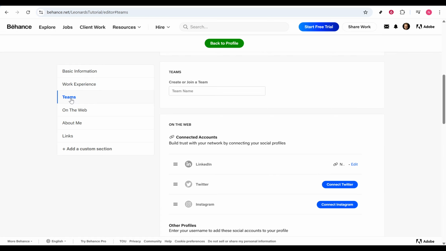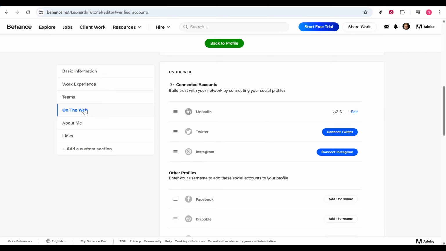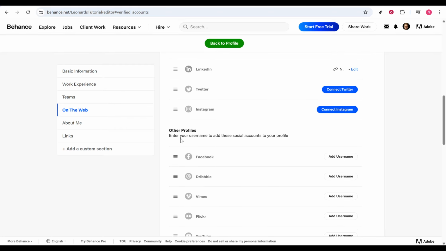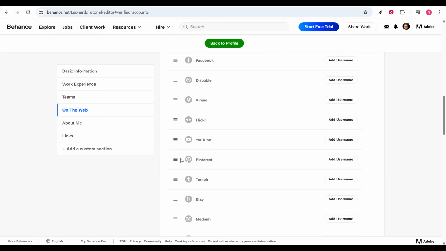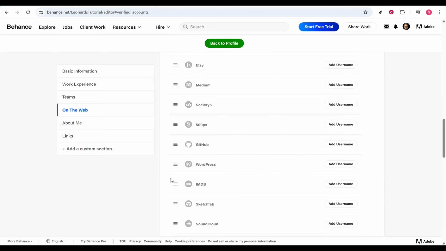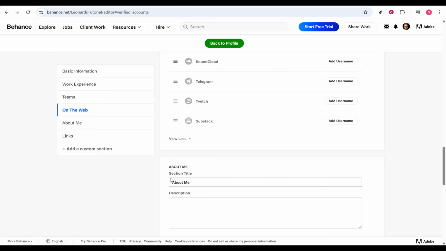If you collaborate with studios, collectives, or company teams on Behance, add them here so viewers can see your community and partnerships. This adds credibility and context to your projects. Open on the web to connect your professional links, such as your website and social profiles. Use full URLs, keep the list tidy, and only include links that reflect your best work. Consistent handles and clean naming help people find and remember you.